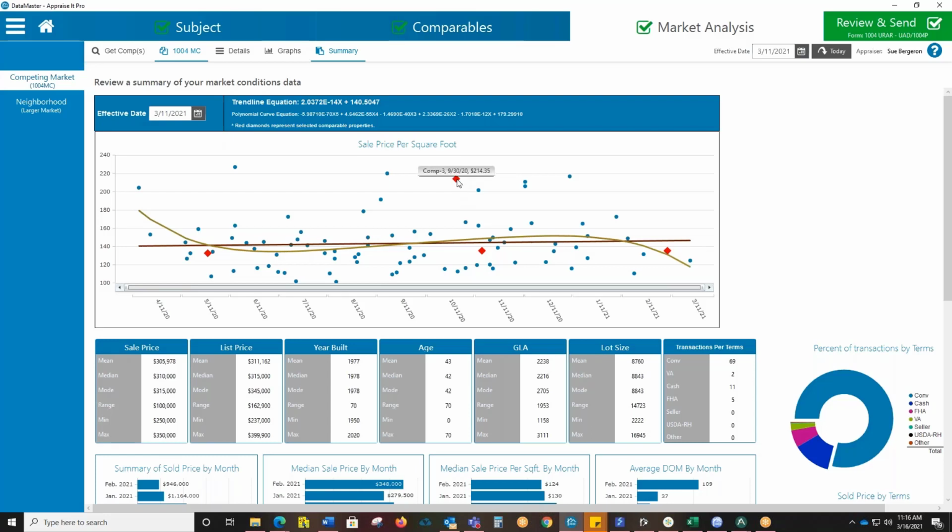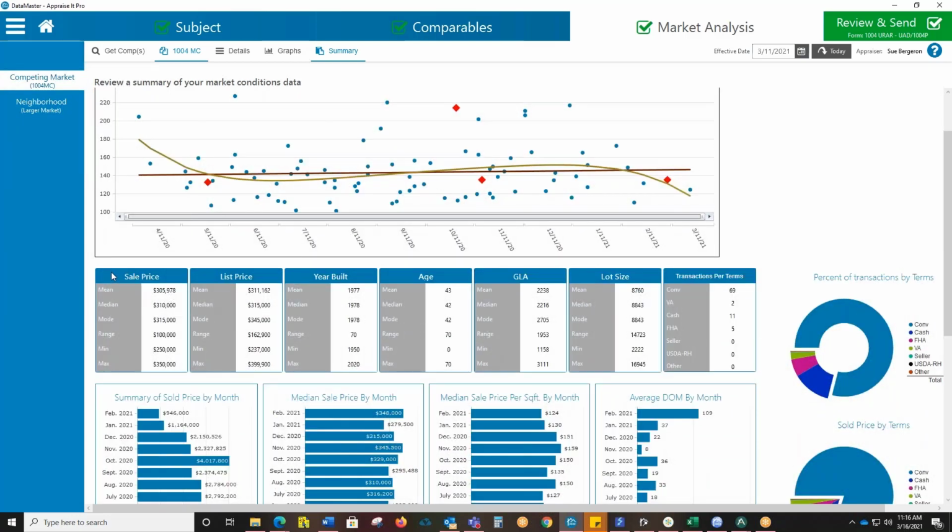That's comp 3. It's telling us when it sold, and that's the sale price per square foot. The blue dots are your sold comps in your market conditions, and it tells you when they sold and what the sale price per square foot is. Right here, we've got the sale price, the list price, the year built, the age, the GLA, and lot size. And we've got the mean, median, mode, range, minimum, maximum. Great data for you. You can come back in here and grab it.